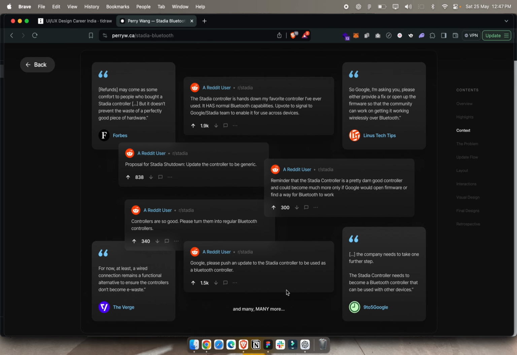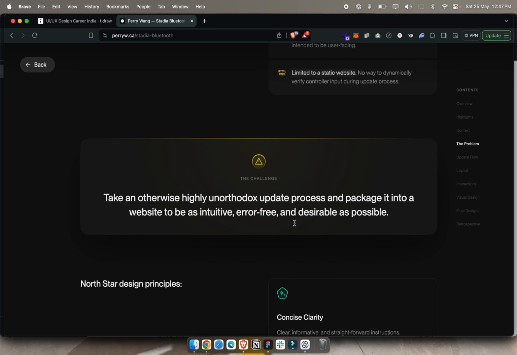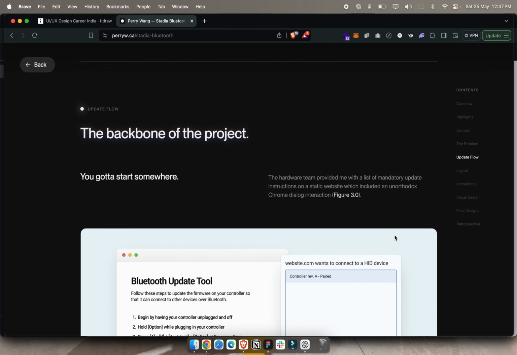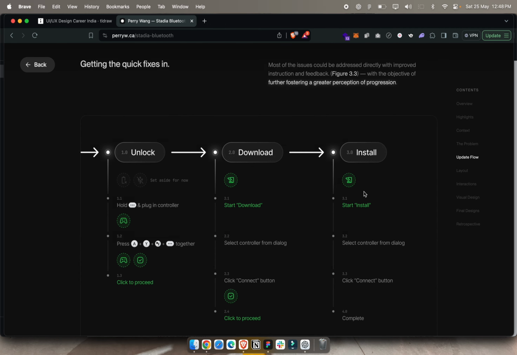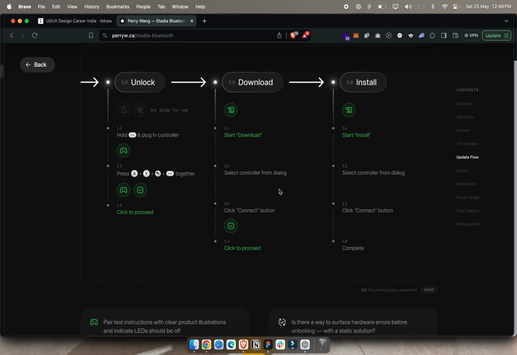Here he has done online research, like what people think online. So you can also include your research in your case study. He has given the timeline, like what he did in the first week, then what in the last week. So everything, the user flow. Here he has mentioned the error parts in the flow itself, and here he has solved it.